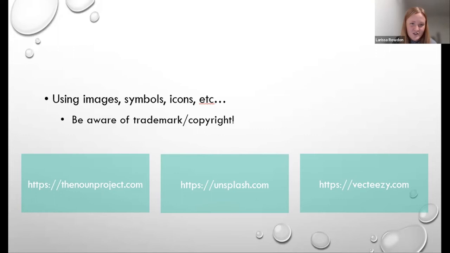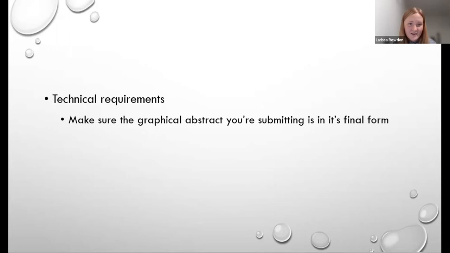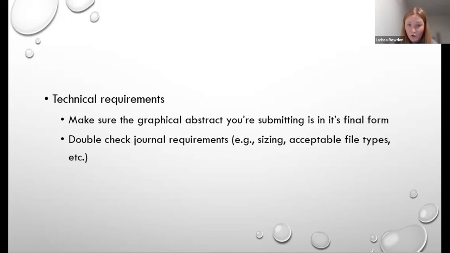Another thing to consider is your technical requirements. So with your journal submission, what are the requirements as you submit it? A lot of times it's going to require that your graphical abstract that you're submitting is in its final form. So you're submitting just the file with that graphical abstract. It's not like the graphical abstract pasted into a Word document or on a blank background. It's just that final abstract. So again, just double checking those requirements.